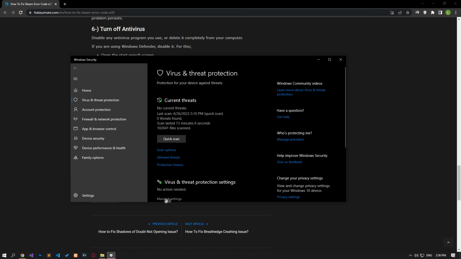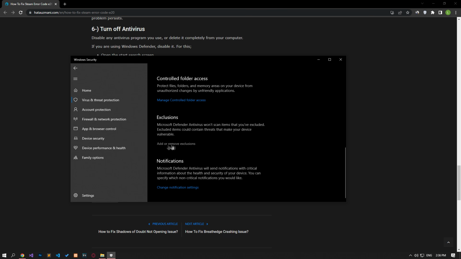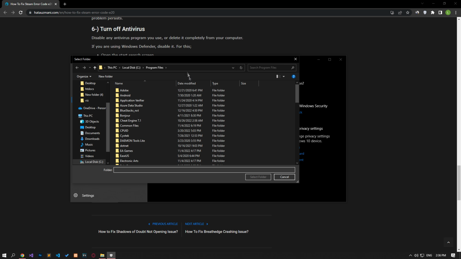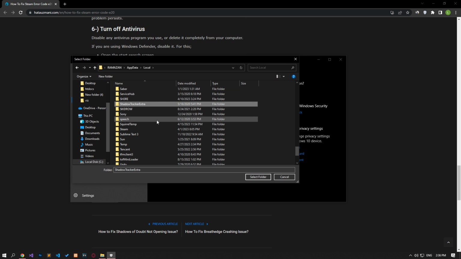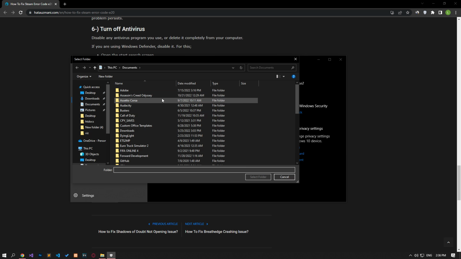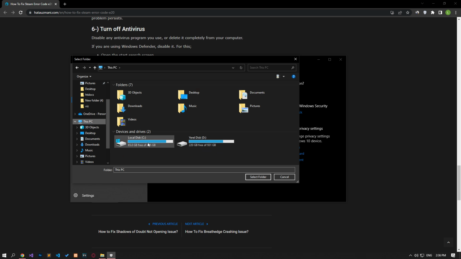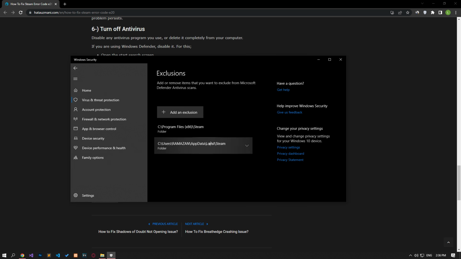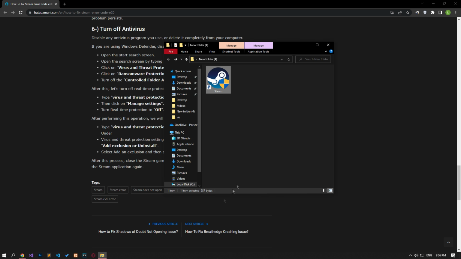Click on the Manage Settings option on the screen that opens and scroll down the menu and click on Add or Remove Exclusions. Click on the Add an Exclusion option on the screen that opens, select the folder, and select the folders where the Steam application is installed and save. After the save process is complete, you can run the game and check if the problem persists.